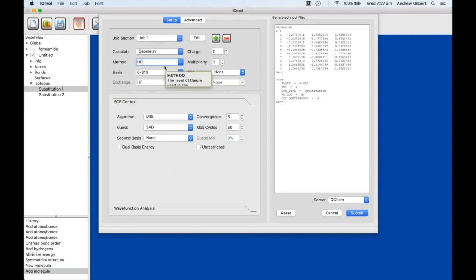We'll just leave things with Hartree-Fock 6-31G, so it doesn't take too long. And then once we've done our optimization, straight afterwards, we want to do our frequency calculation. And we can achieve that by adding a job. You can see we can edit either of these jobs independently. But our second job is going to be a frequency calculation.